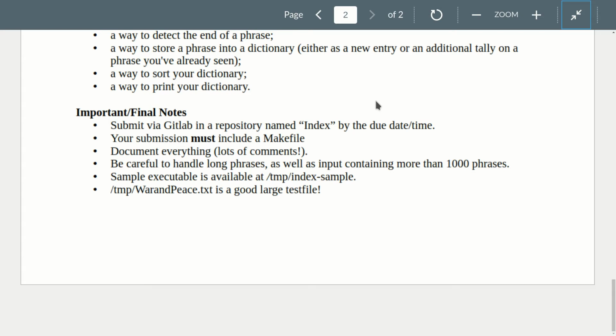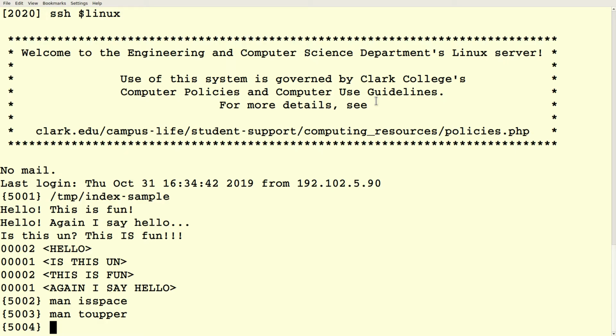It's called War and Peace. It's a long input file. That's a good one to test your code on. Right? That's one that I'm going to test your code on. So it's an easy way to throw seg faults.